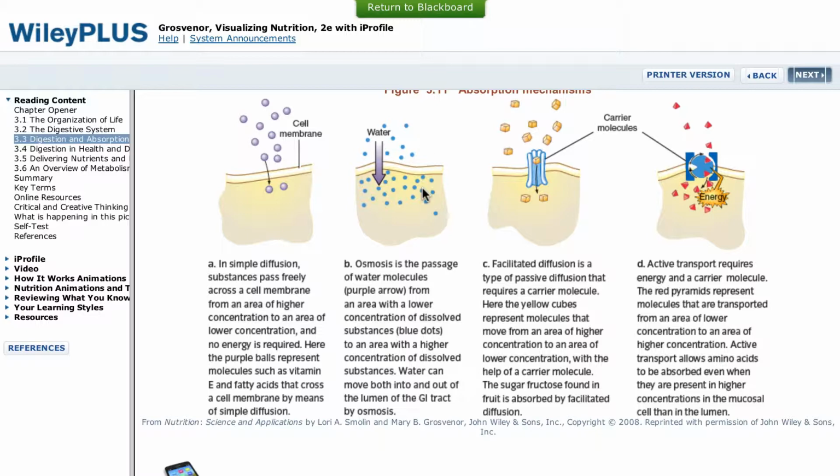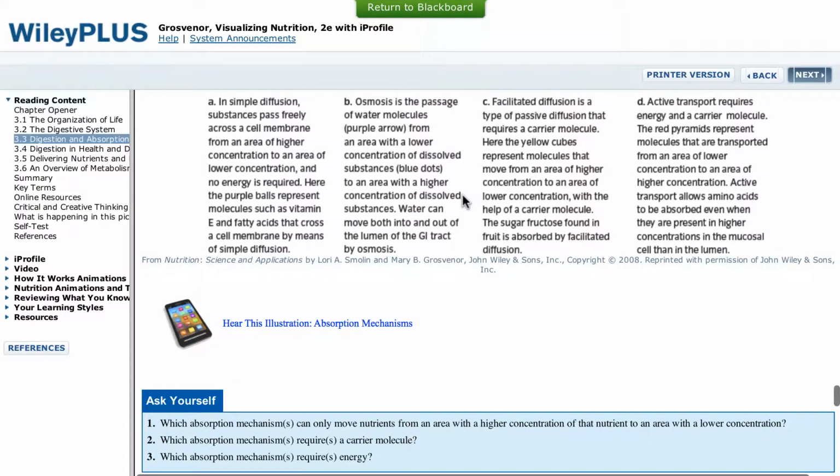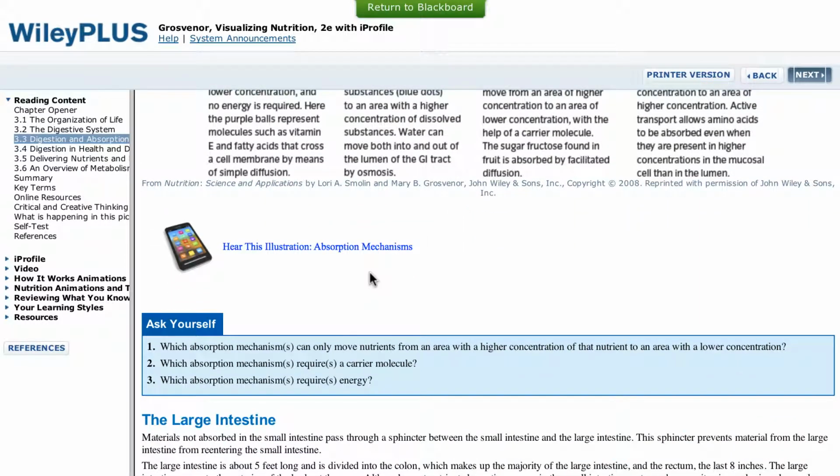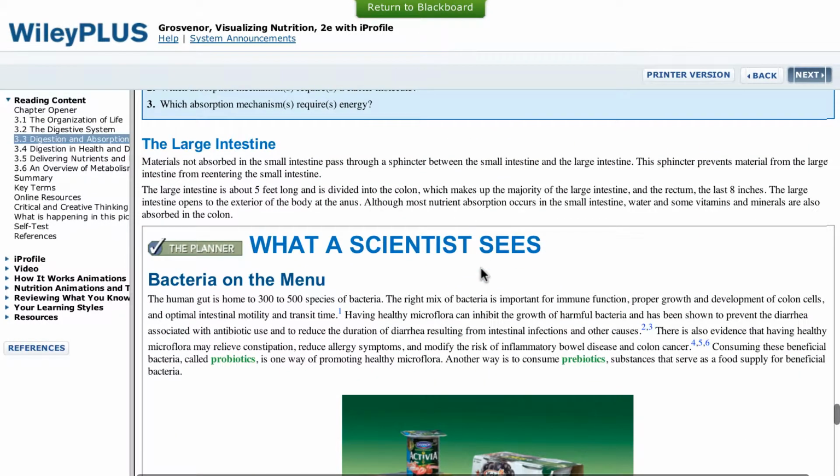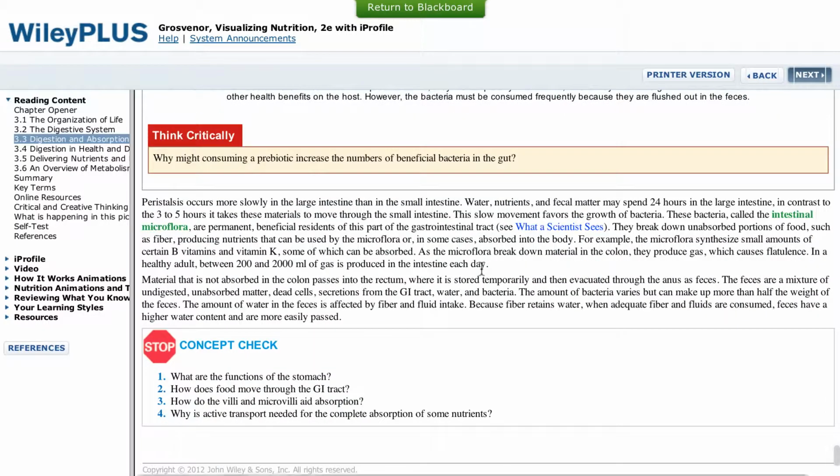So I think that's all I wanted to show you about this chapter. Go ahead and listen to these illustrations and other types of diagrams because they're all very, very helpful. And I think they'll really help you study for your test.